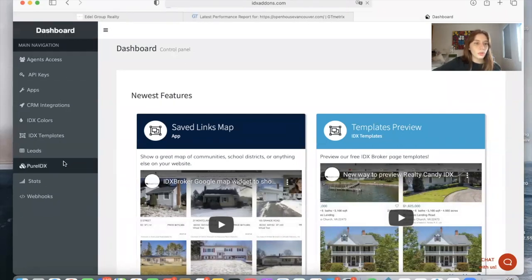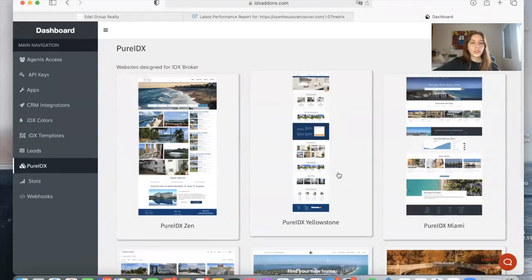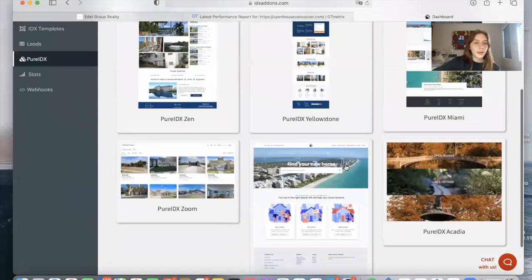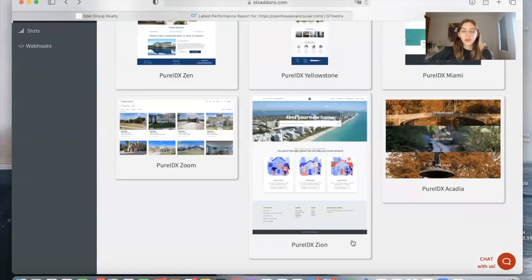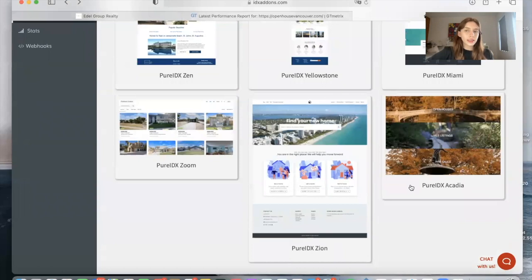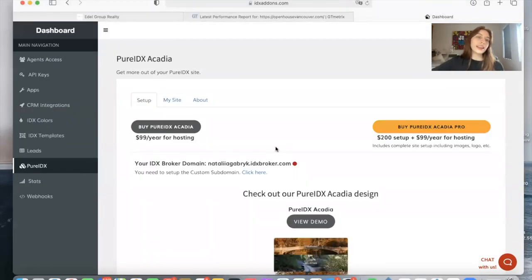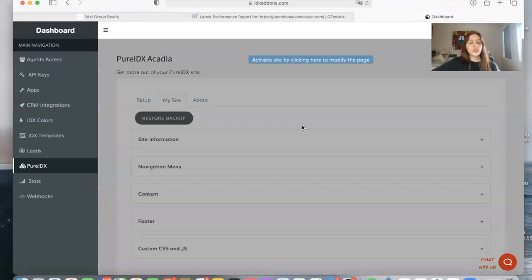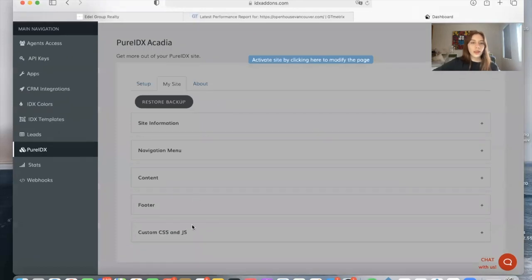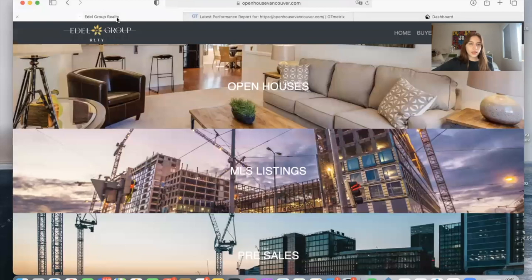It's over here on PureIDX. You can choose from one of these layouts and build the site right here. This is the one that they chose, PureIDX Acadia. The site is edited in the My Site tab, and you just need to activate it and then modify the information in each section. Let me show you what their site looks like.